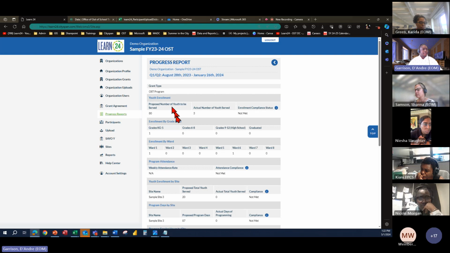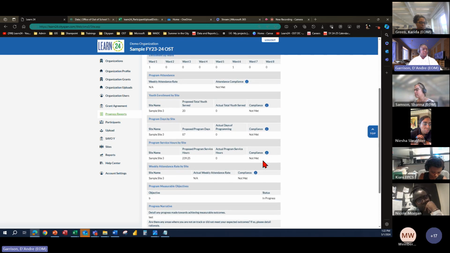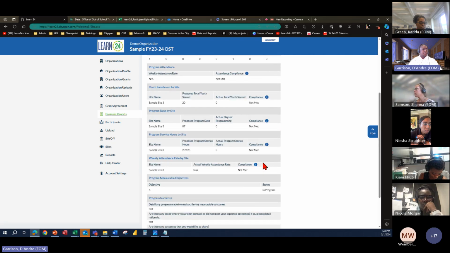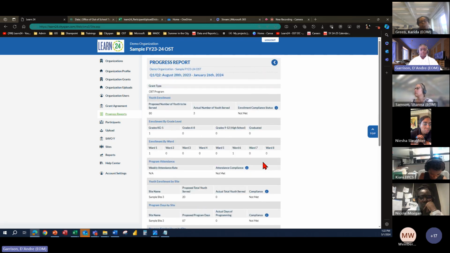So any compliance information, any information that is grant specific will pop up within your progress report, and just make sure that you're on track and that you're meeting those requirements. And you'll have a progress report for each quarter. So you want to make sure that you're working with your grant management specialist to make sure that you're meeting all those requirements that were expressed within your grant agreement.